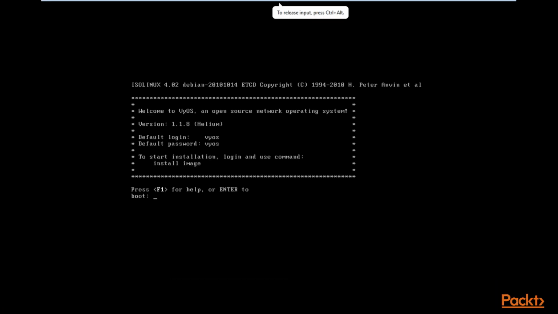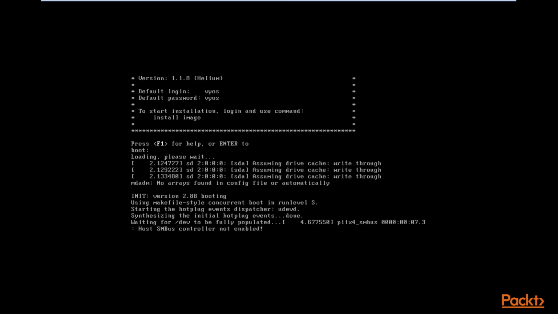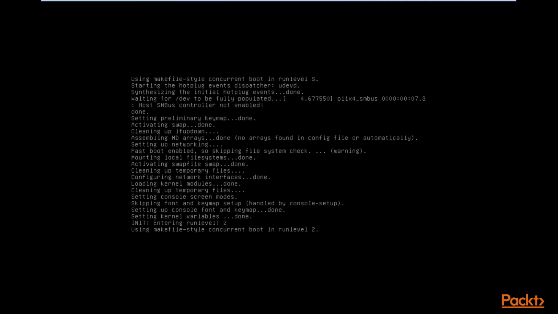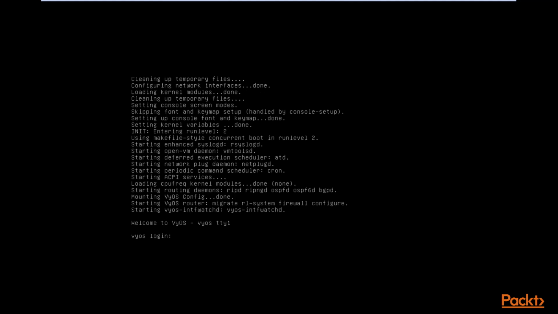So this is VyOS, and now it is trying to install inside our virtual machine. You just need to wait here. It is an automatic process, you don't need to do anything. You can see here that it is starting VyOS, and I got the welcome message: welcome to VyOS, VyOS TTY1, VyOS login. I want to tell you that the login and the password of VyOS is actually vyos. The login username is vyos as well as the password is vyos.